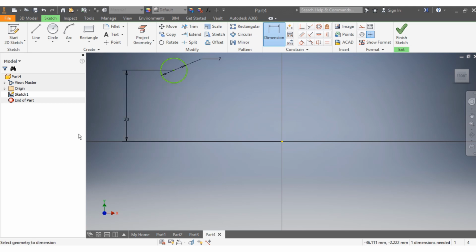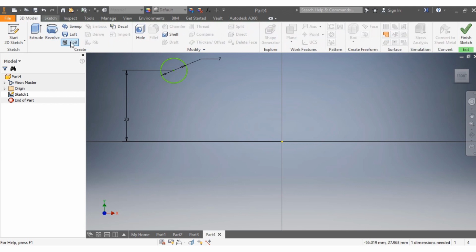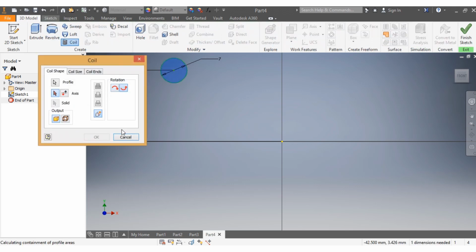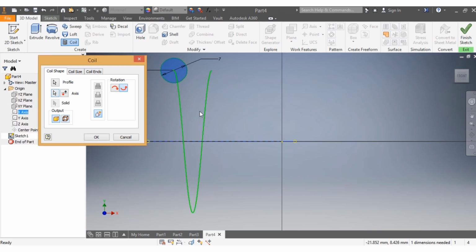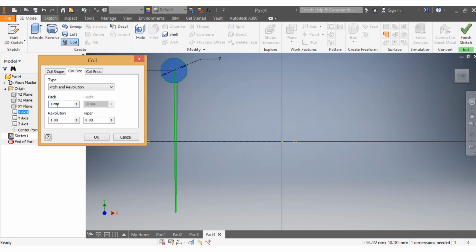Once I get that in place, I come here, I say 3D model, then I say coil. Once I have that there, I'm going to select my profile. There is my profile, the profile of my coil, and I'm going to select the axis against which I want my coil to roll. So that's going to be XY. There we go. And here I need to give the coil dimensions. That one needs to be 18 millimeters. That's going to be the pitch and the revolution.